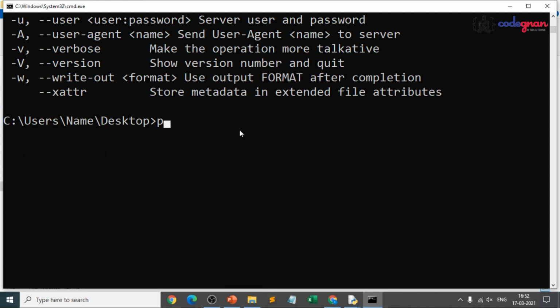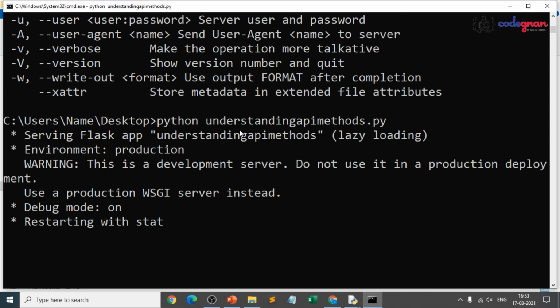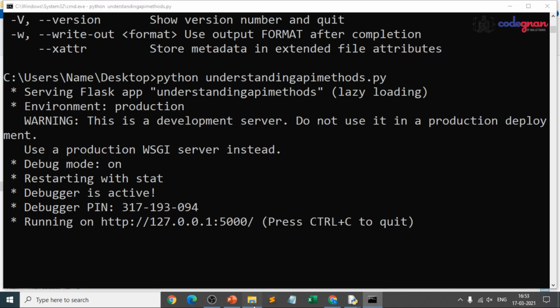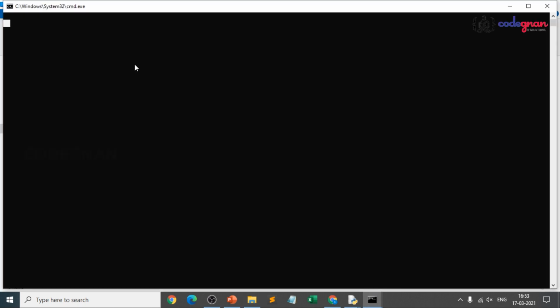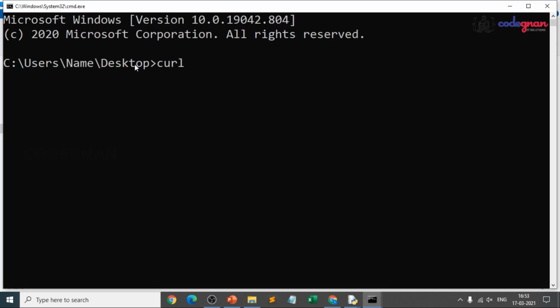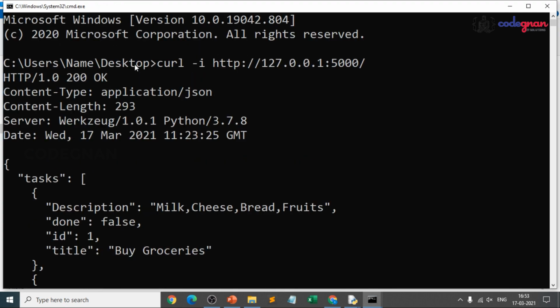That means if I run this particular file, the first file which is understanding API methods, I'll open one more command prompt because I should see the result, right? I'll type cmd here and I'll give a simple curl -I. And what is the URL where the Flask app is running? It is http://127.0.0.1:5000/. There you go. You see everything.